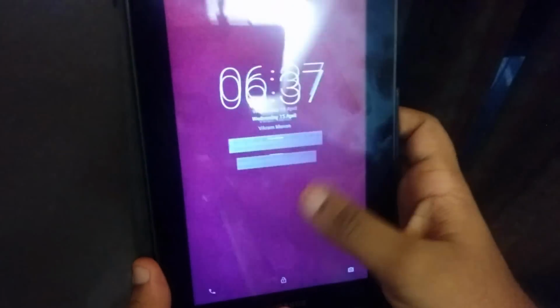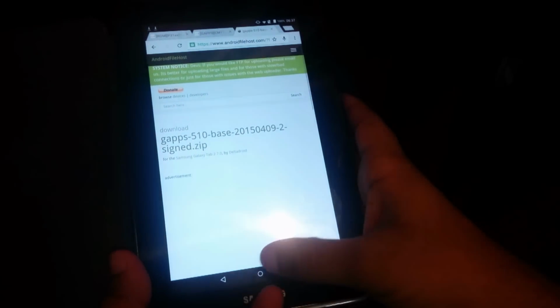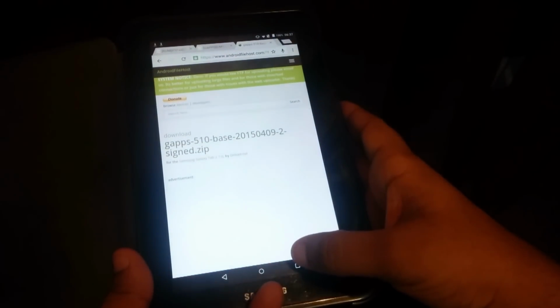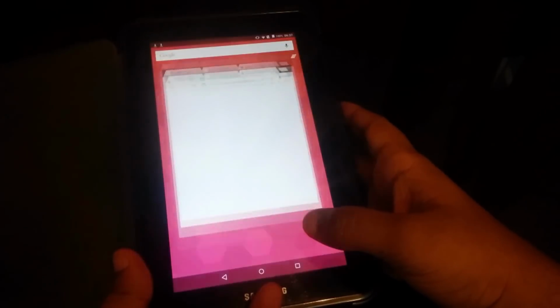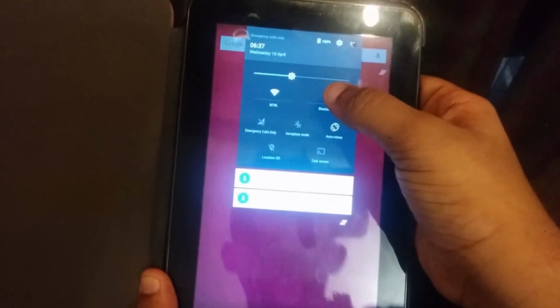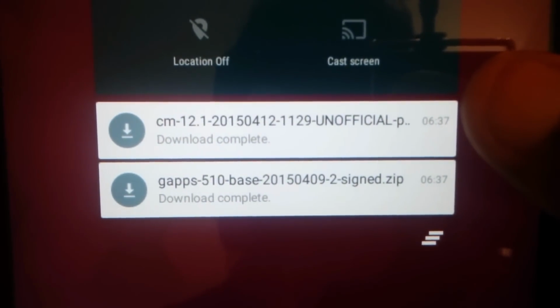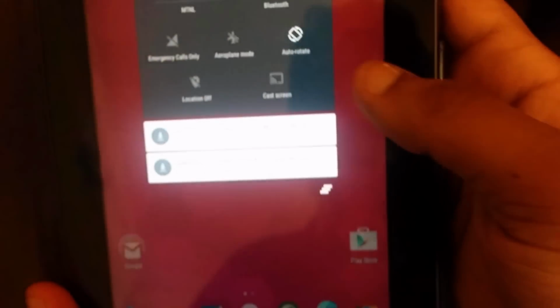This video is a continuation of the one that I had made quite a few weeks before, and that was on the CM12. Here I have the CM12.1, as you can see, and the gapps downloaded.